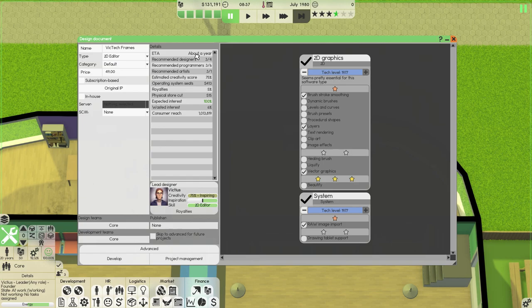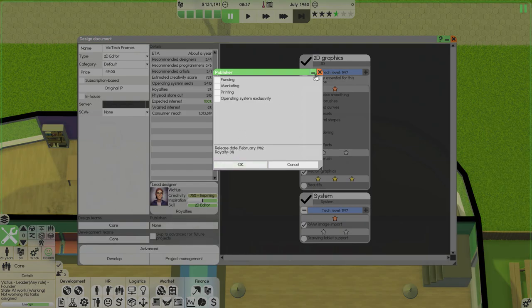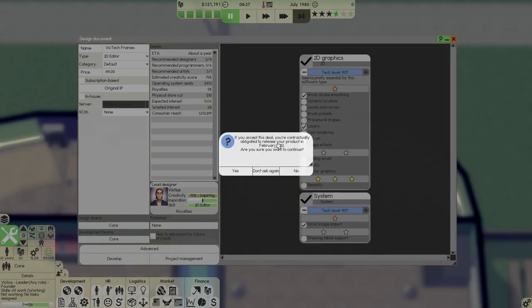It will take about a year to create, and I think I want to go with a publishing deal for it. I think we're going for the marketing. I'll just order my own copies. I'll do my own funding. I do not want operating system exclusivity. I just want the marketing. It will cost us 30% in royalties, but I don't think we have the capacity to actually market it yet. If you accept this deal, you are contractually obligated to release your product in February of 1982. Okay.